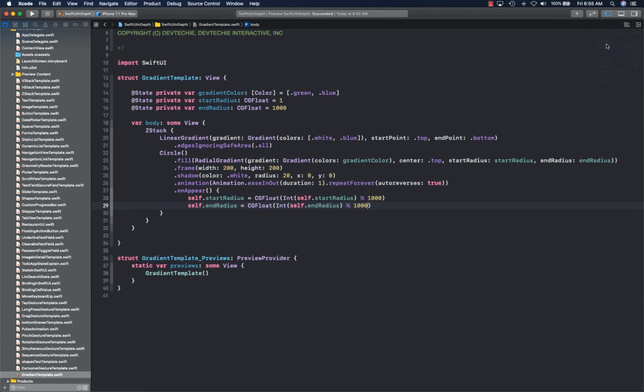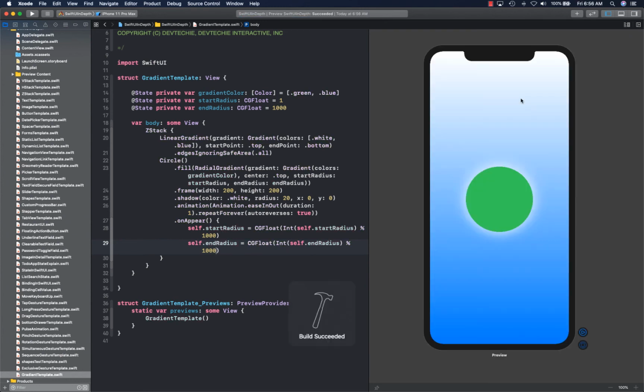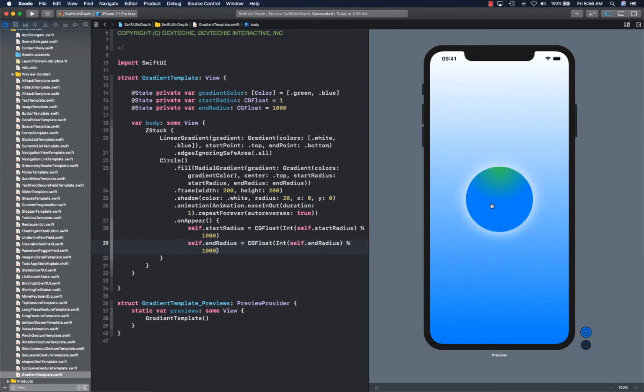So let's go ahead. I need canvas. Okay, so let's resume, and we should see two gradients. There you go, that is nice. I like that. As you can see, our radius is changing, and it shows how our gradient is applied at different states of radius.